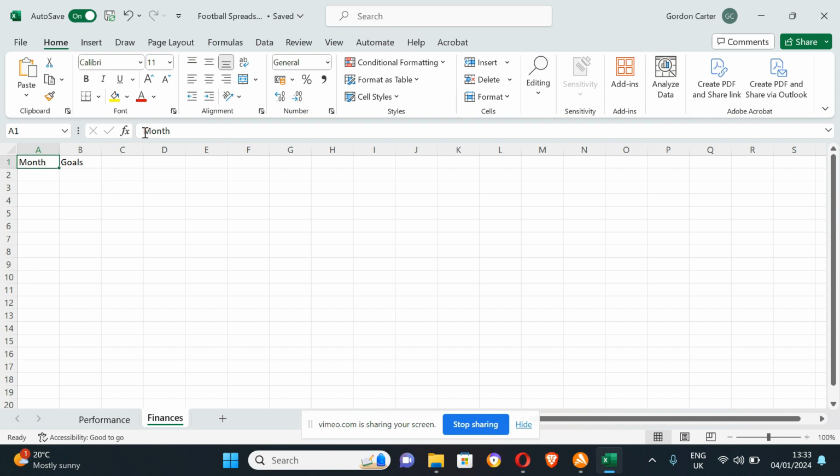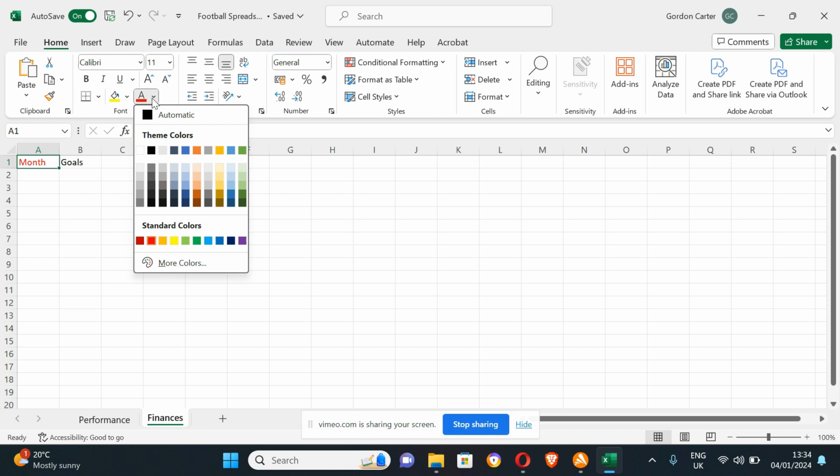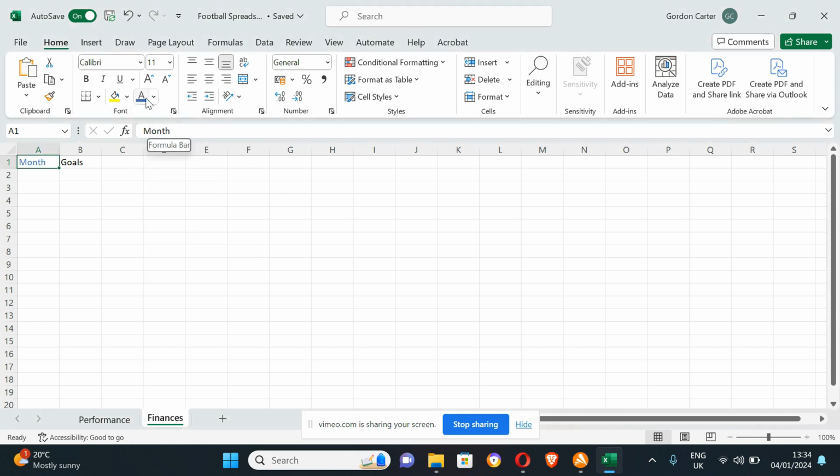So I can change the color of the font from here, where there's this capital A with color underneath. If I just click on it, it will go along with the default color, which is red. But if I want to change that, say I want to make it blue, for example, I can select it from this drop down arrow. I can also change the color of the area of the cell. Okay, so if I click on the fill color over here, it will change that.